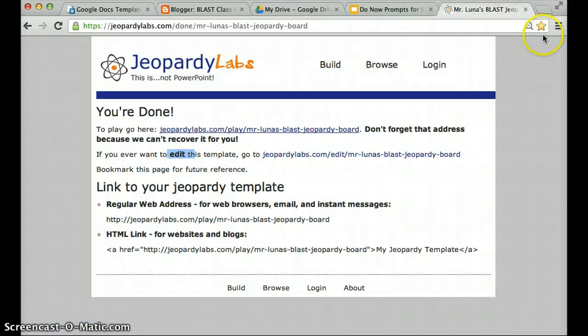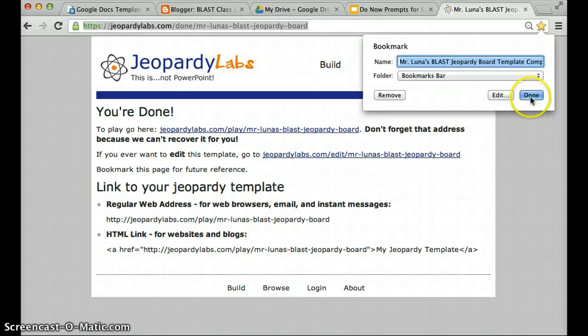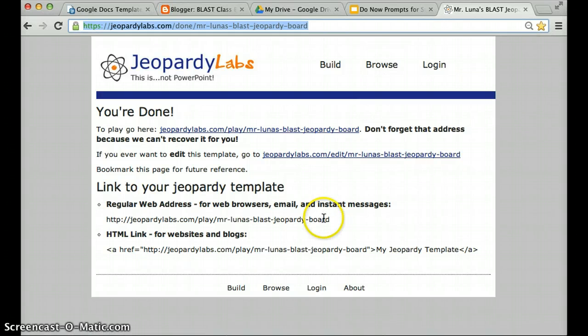Let me close that. So remember, before I say it's time to clean up, make sure you click on the star, and then you make sure it's saved on bookmark bar. If not, it's going to be lost forever, and you're starting again tomorrow.